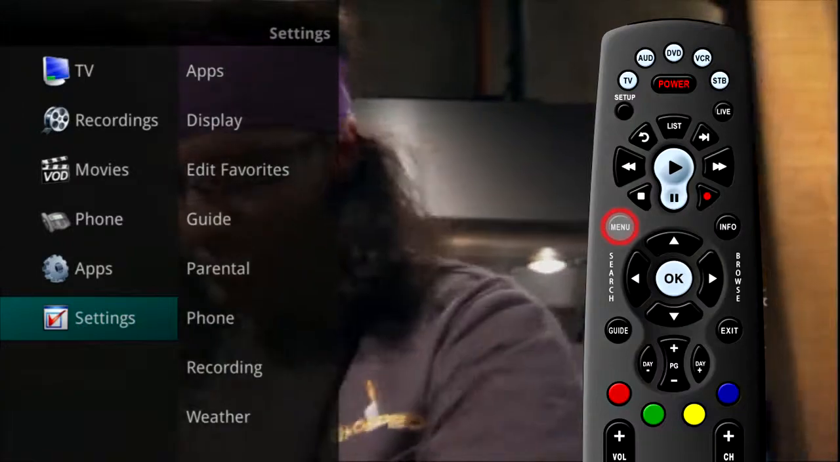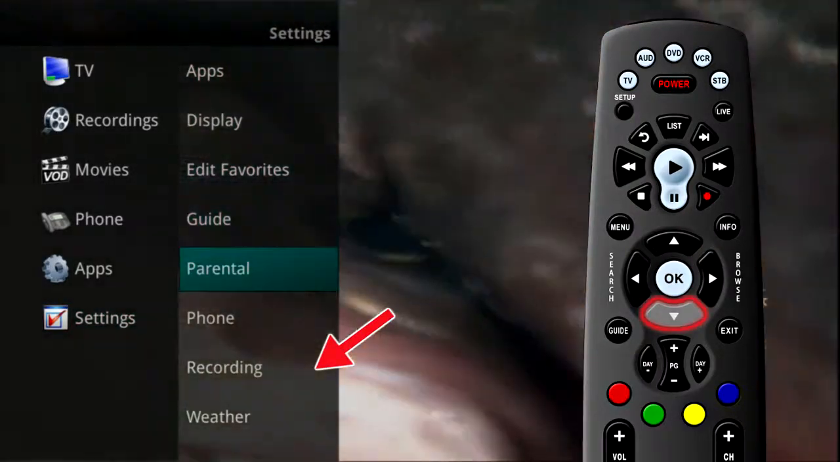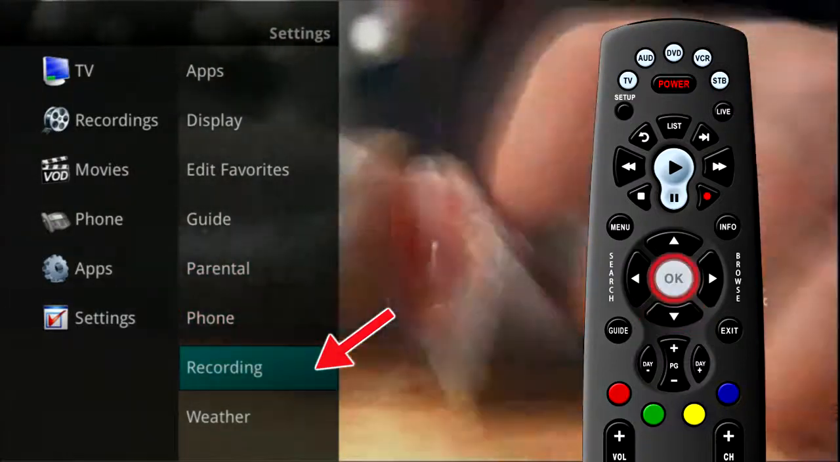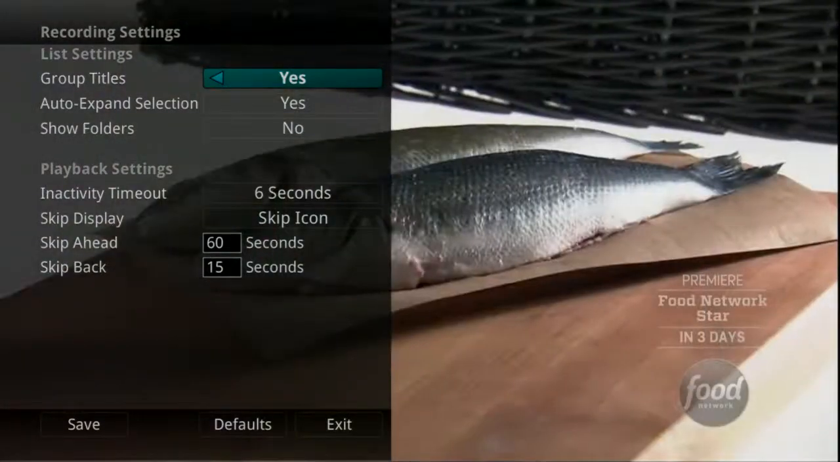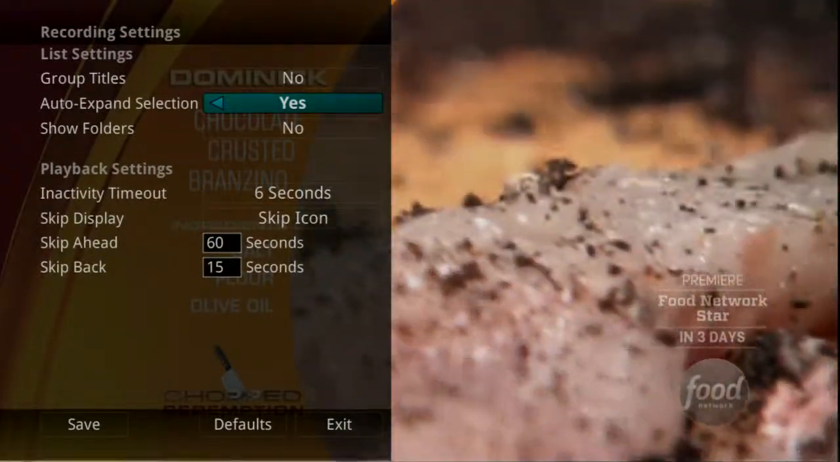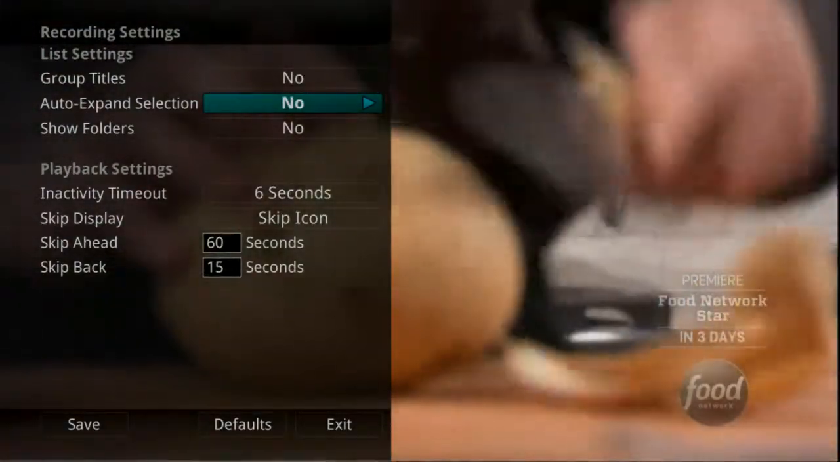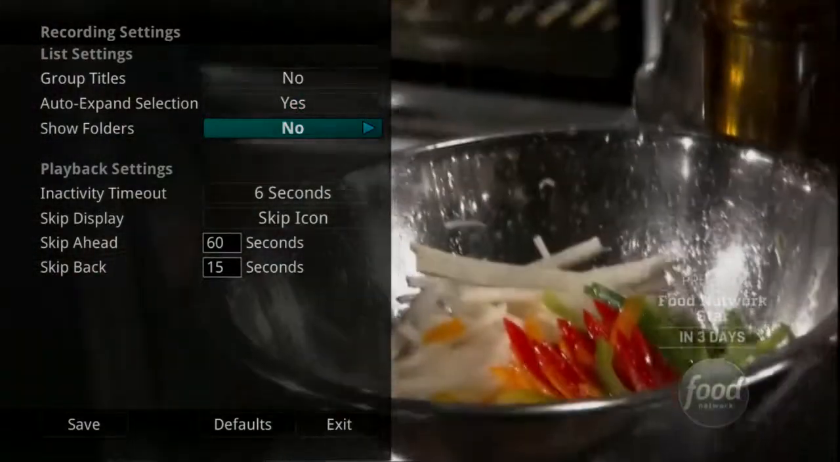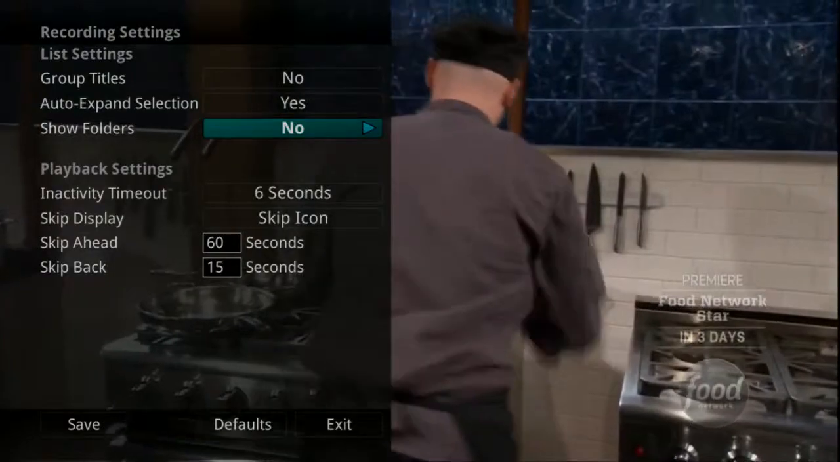From the main menu, highlight Settings, arrow to the right, and select Recording to change settings related to your recorded programs. You can group your titles by program within a specific folder by choosing Yes. When viewing your future or recorded program listings with the Auto Expand selection set to Yes, you will receive info about each specific program. If Show Folders is set to Yes, programs will be grouped into specific folders. If Show Folders is set to No, all programs will be displayed individually.